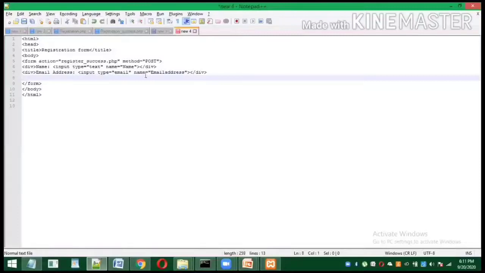The other thing I need to give is the submit element. Input type equal to submit. It will automatically create a submit button in the form, and on click of the submit button it will submit the form to the mentioned action file.